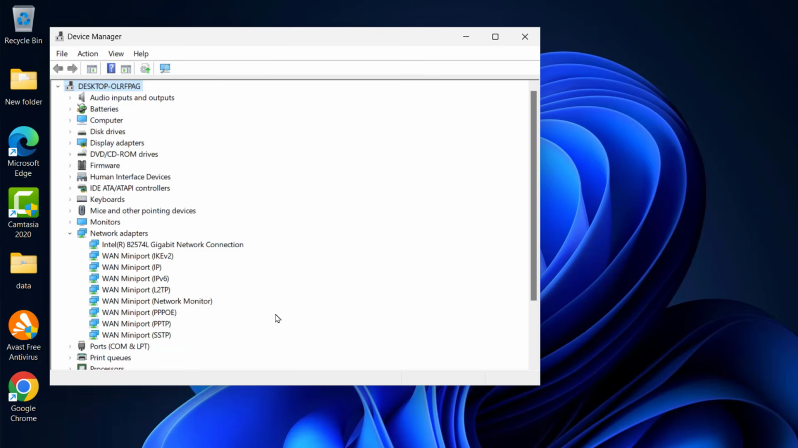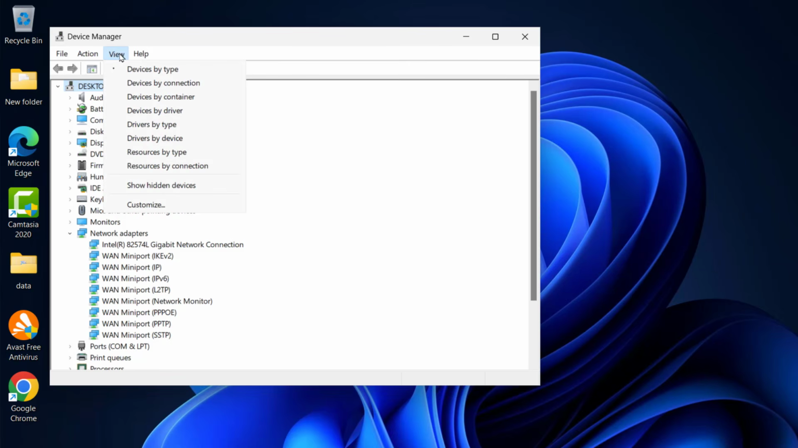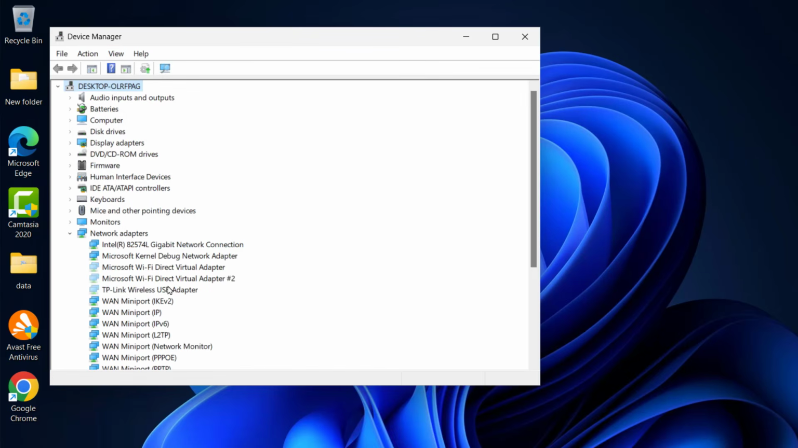But in case you don't find your Wi-Fi adapter here, just like mine, then come to View and select Show Hidden Devices. After that, you should see some hidden devices that have previously been connected to your computer. You can see I have Microsoft Wi-Fi Virtual Adapter 1 and 2 and TP-Link Wireless Adapter. This is my Wi-Fi adapter, but it is not showing.